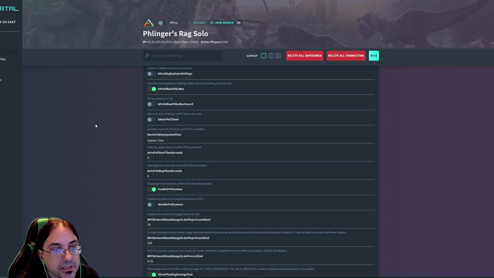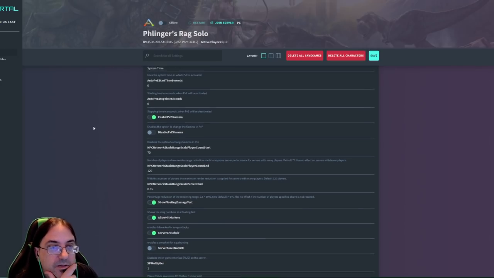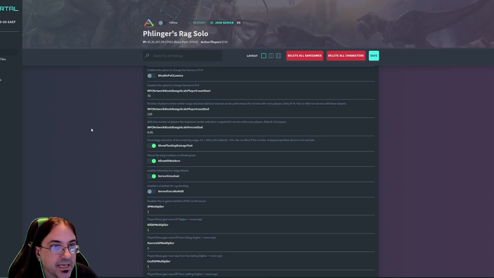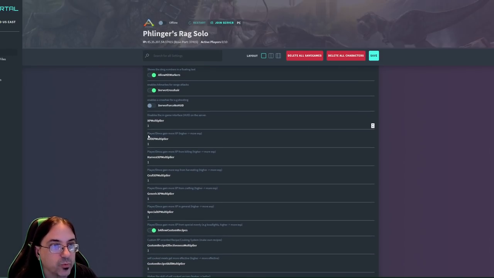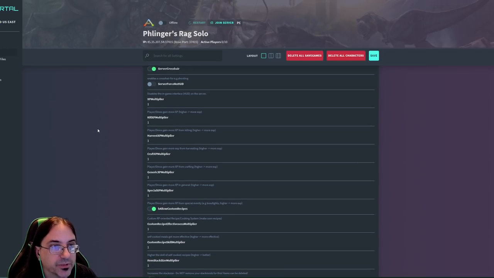All right, so let's see. Show floating damage text, yes. Allow hit markers, yes. Server crosshair, yes. XP multipliers, 1. All the XP multipliers are 1.